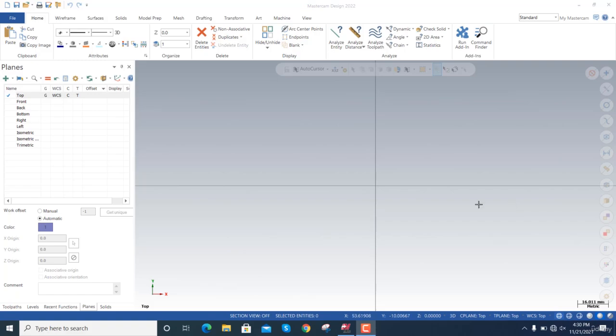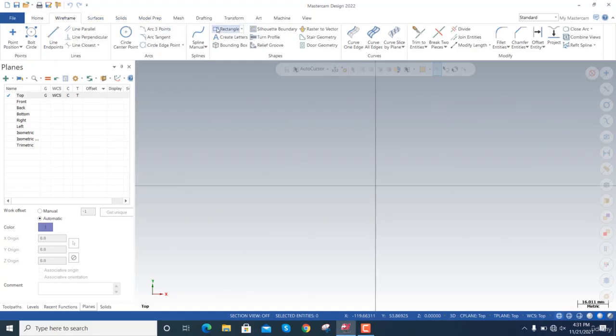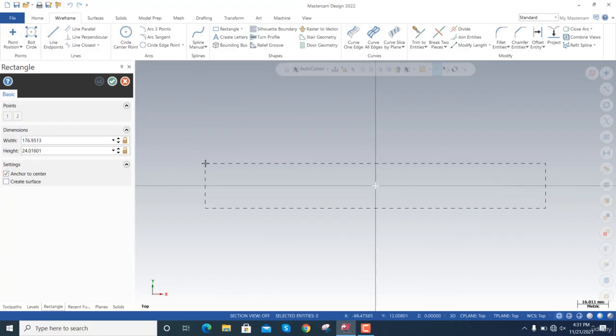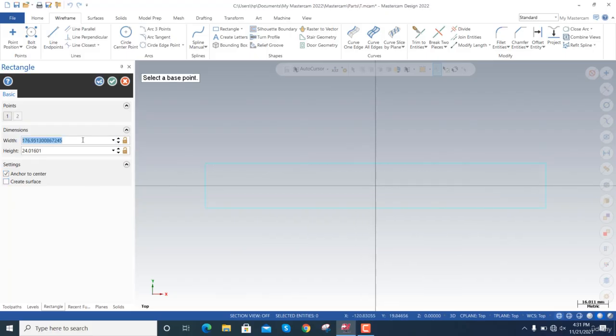Now we will start our main topic, which is machining. For machining, let's start with a very basic model. I will go to wireframe and create a box of any dimensions. Okay, let's make it anchor to the center, and it's 100 cross 100.